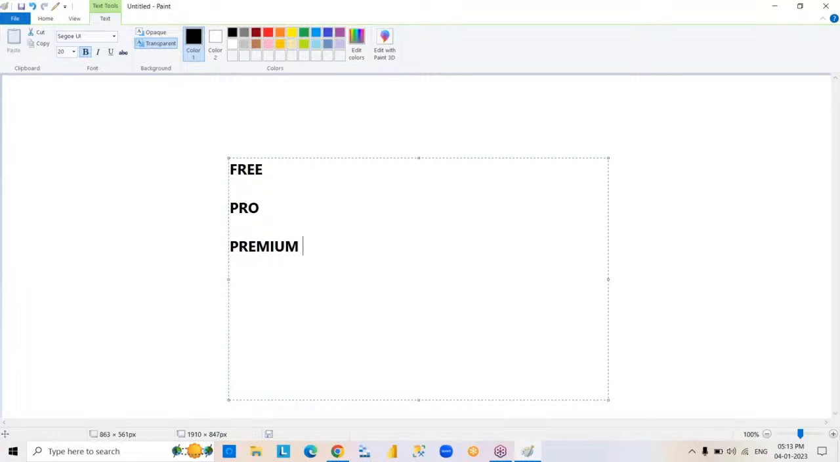Pro version, premium version. Pro version of the SQL Server, premium version of the SQL Server, they are licensed softwares. So generally when you are working with a real-time environment, real-time project, we are going to work with the pro version and premium version of Power BI. Sorry, Power BI. That's okay.